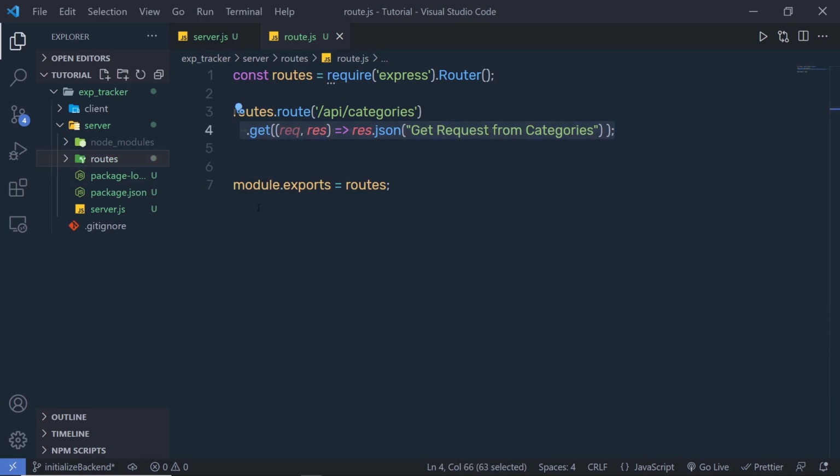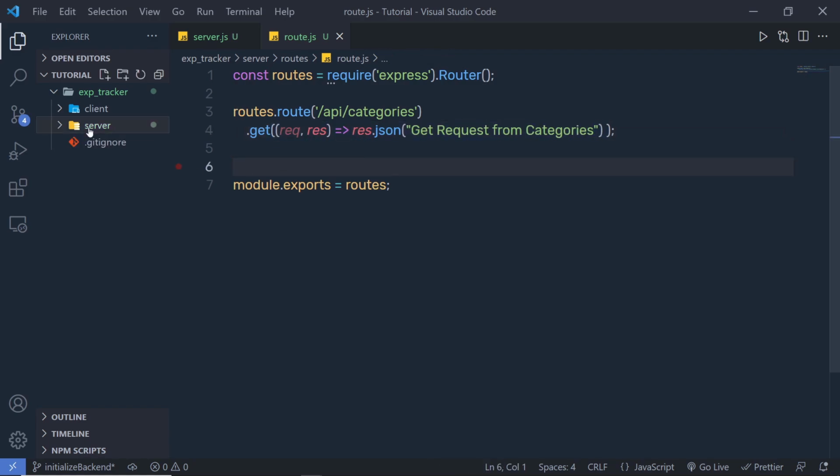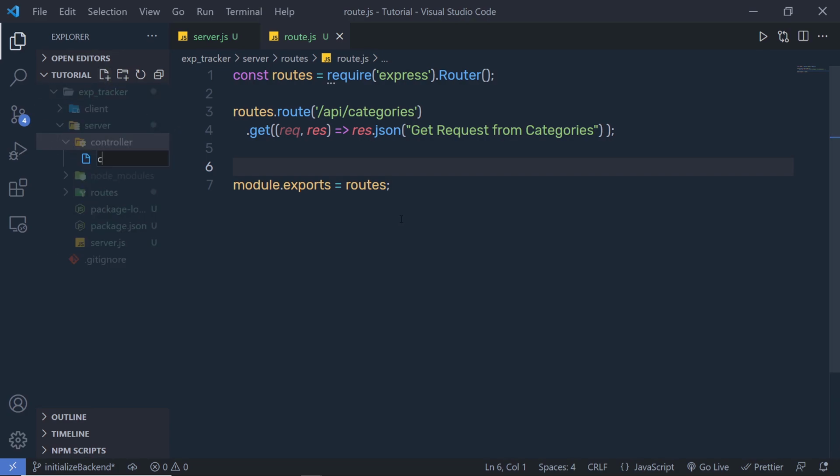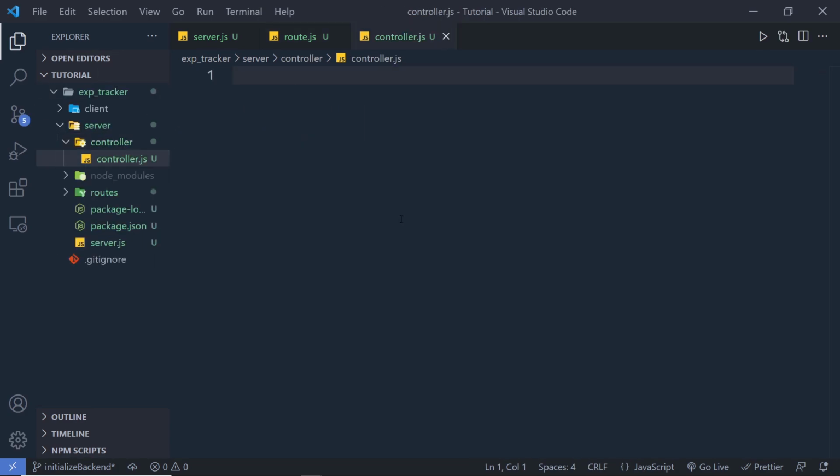So instead of creating this function inside this GET request, let's create a new folder here with the name controller, which controls the request. So inside this controller, let's create a new file, controller.js. And inside this controller, we create. So next, I'm going to show you how you can add a controller in the server.